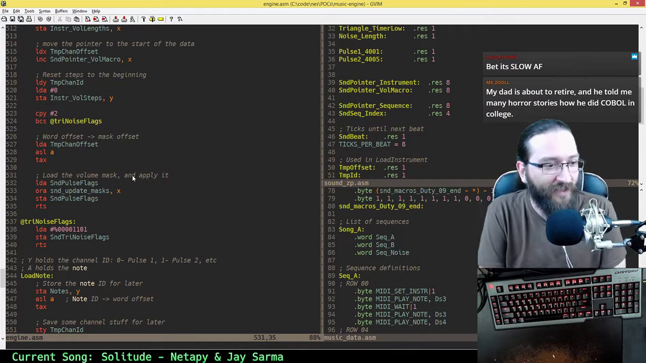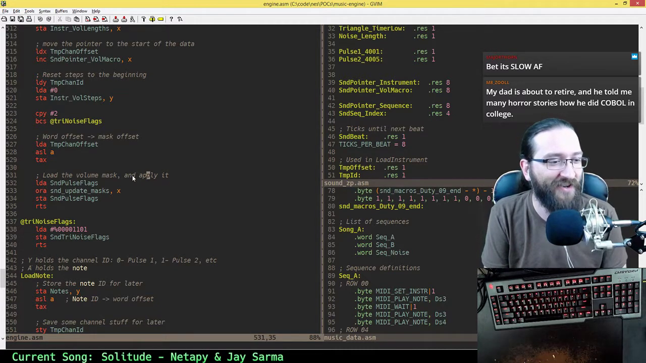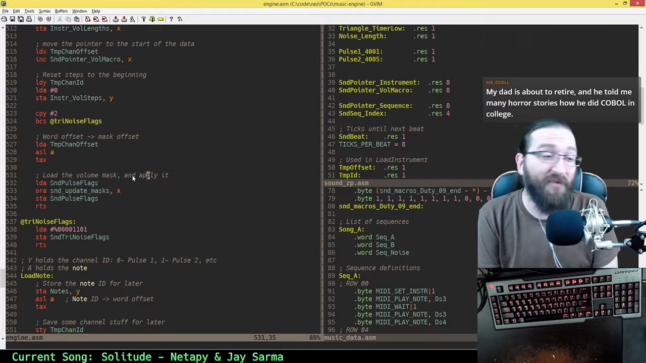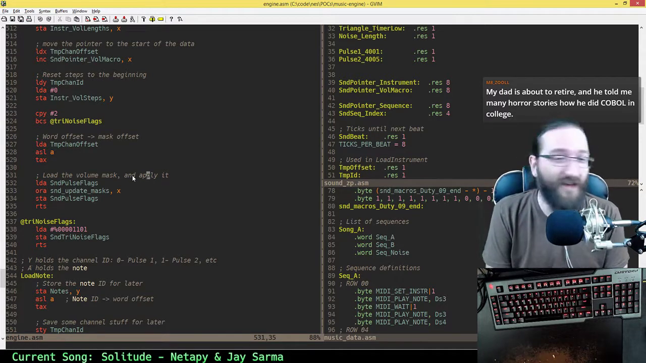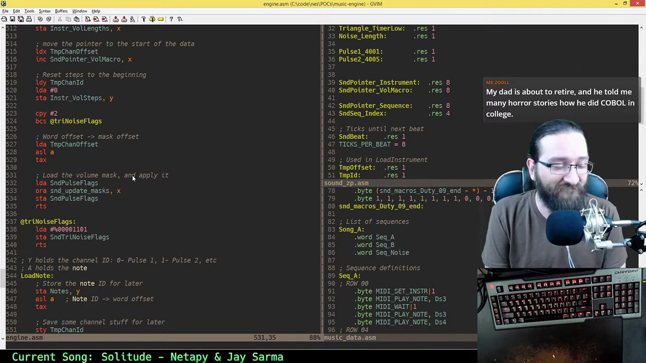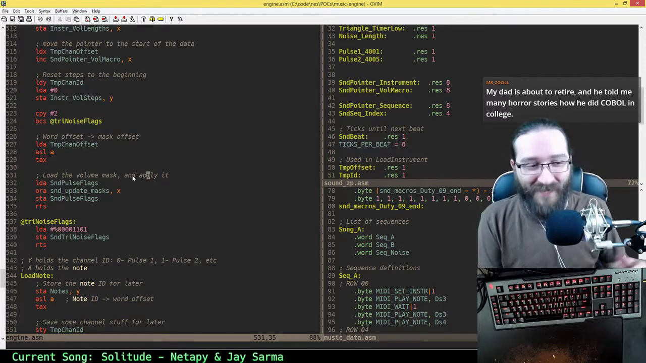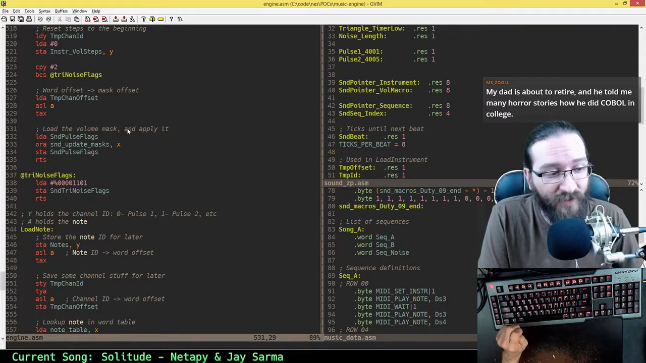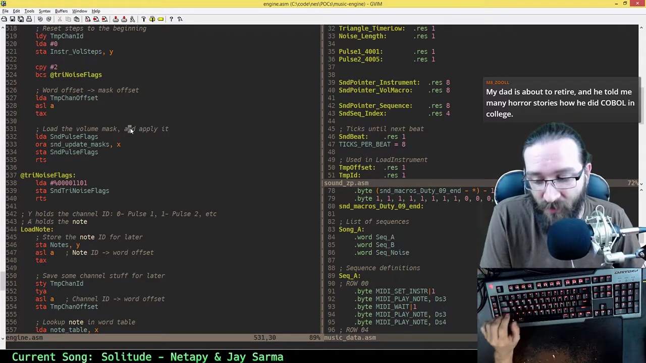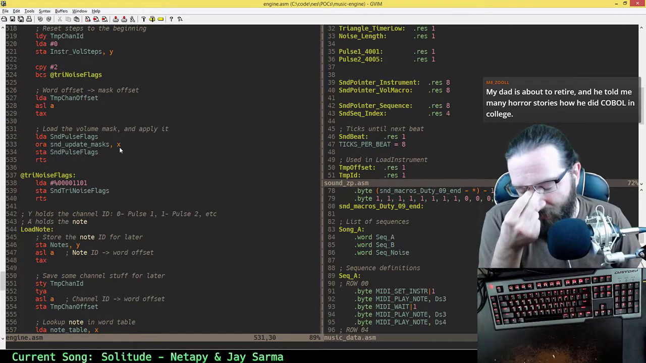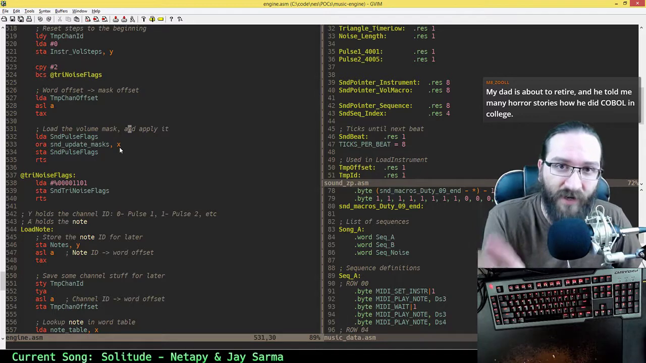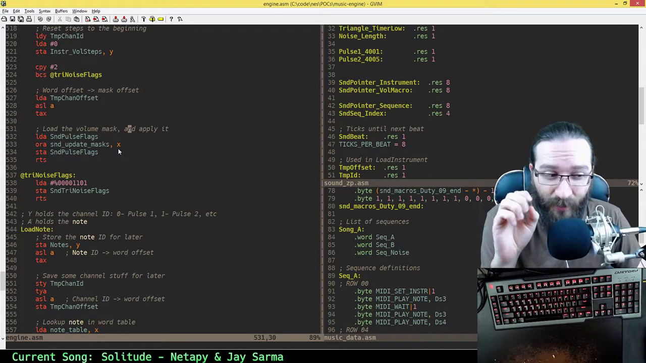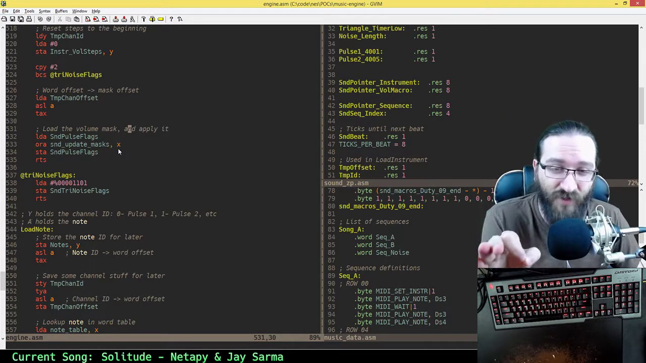My dad is about to retire, and he told me about many horror stories of how he did COBOL in college. It can be written well. None of what you see is written well. I mean, it can be written nice. It's never written nice in practice, though. I actually had my former boss tell me that all COBOL code was self-documenting. I was brand new at the job. I didn't want to make him mad already, but I'm sure he noticed me cringe at that point. Like, no, it's not. No.